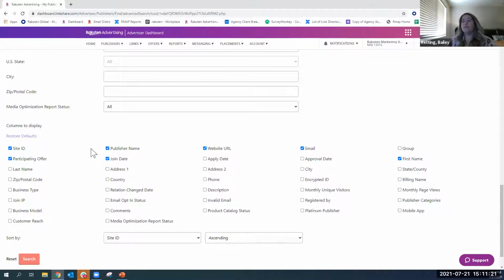So I definitely recommend coming in here, trying this out, searching, and then exporting the list. Since I'm in the test account, I'm not actually going to click search because there are a lot of publishers in this account and it will just slow it down. But once you click search, it takes you to a page where you have the whole list and you do have the option of downloading or exporting it.